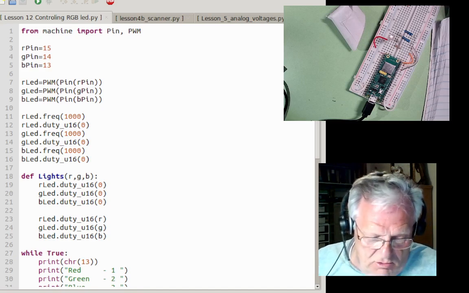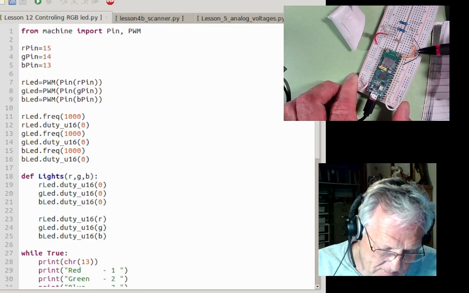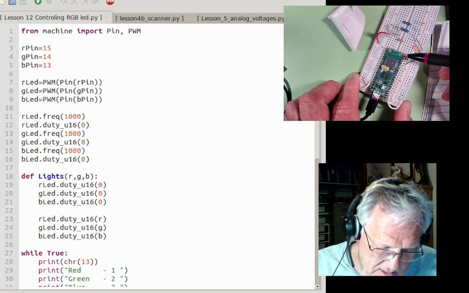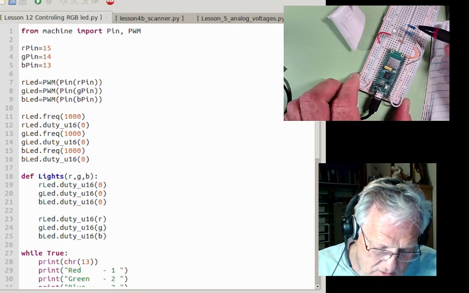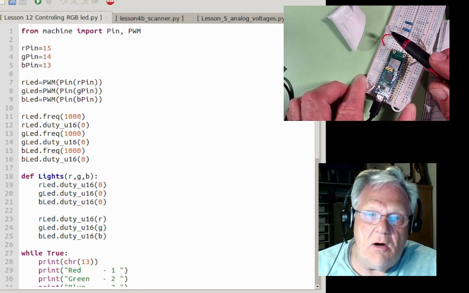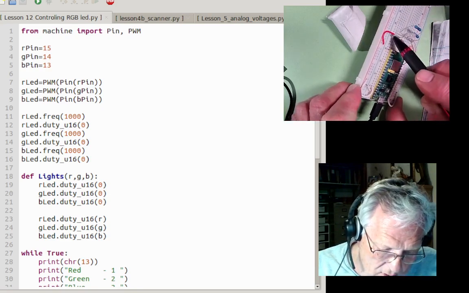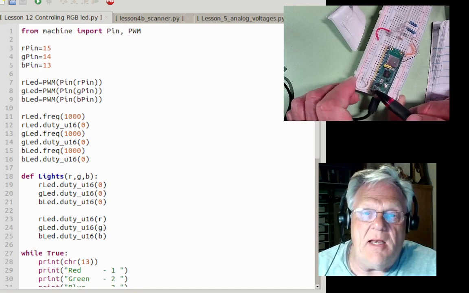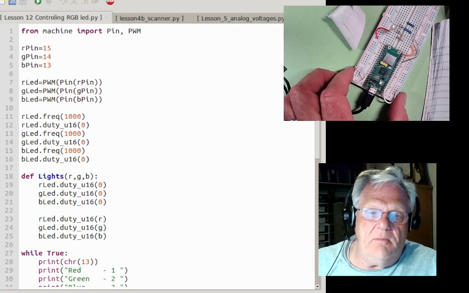So I first want to describe to you how I've set up my Raspberry Pi Pico. I have the lines coming off of pin 15, 14, and I skipped 13. They come over here to these three resistors, they cross the bridge, and then they go to the RGB LED here. The ground leg, of course, is the long one, and it actually goes to the ground rail connected over here to the third pin down. That's how I've connected up my Raspberry Pi Pico.